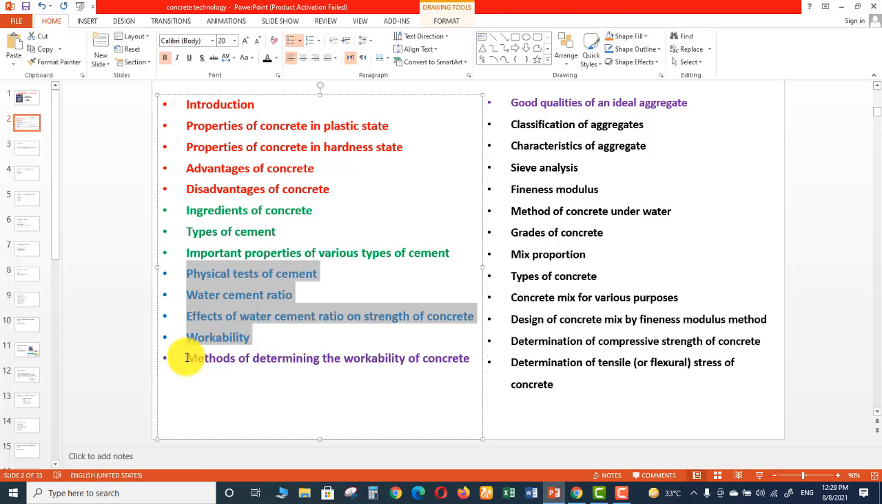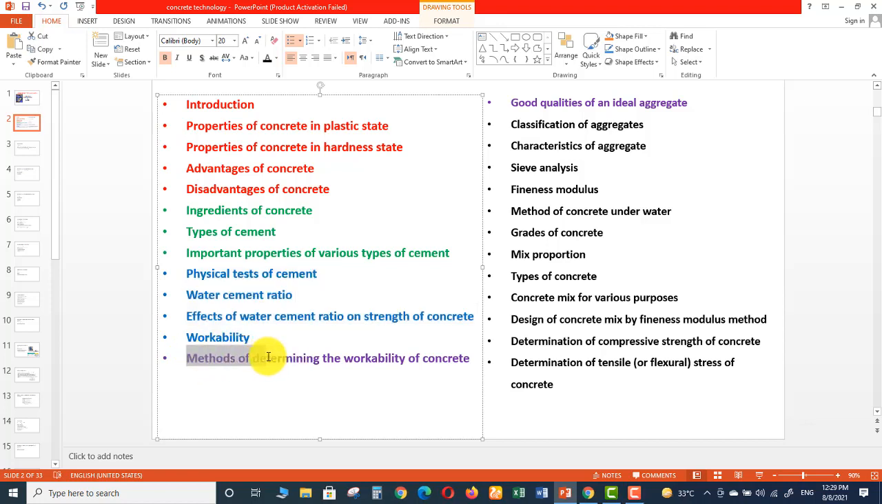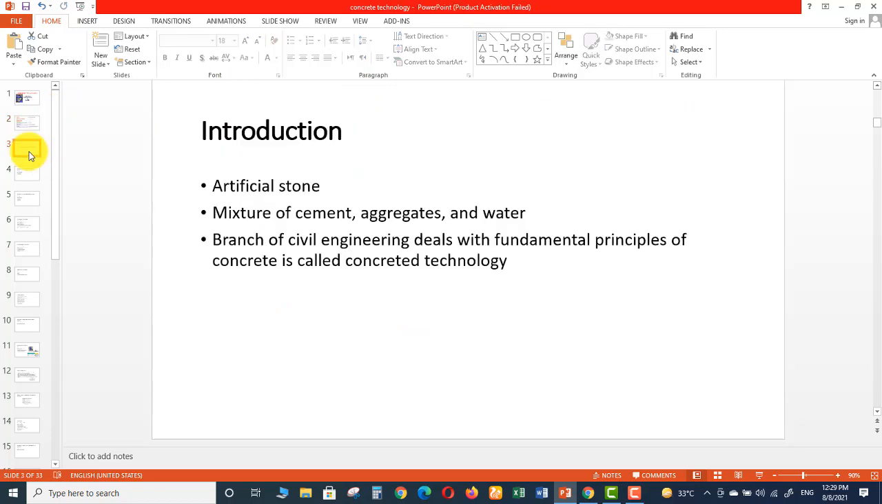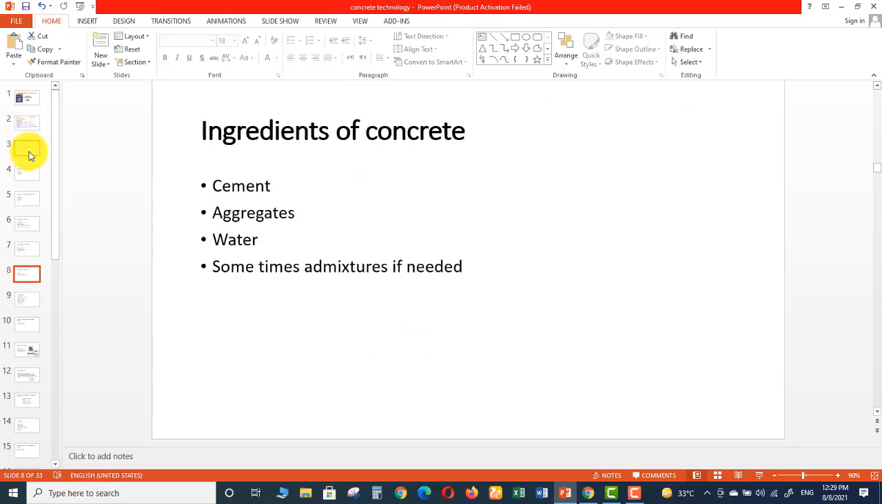In today's class, we are going to discuss the methods of determining the workability of concrete. There are three different methods. We will discuss them in detail, and then we will briefly discuss the good qualities of an ideal aggregate. So let's start with the methods of determining the workability.